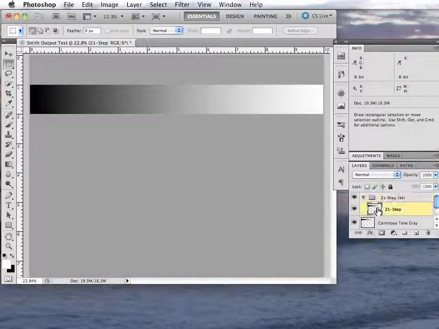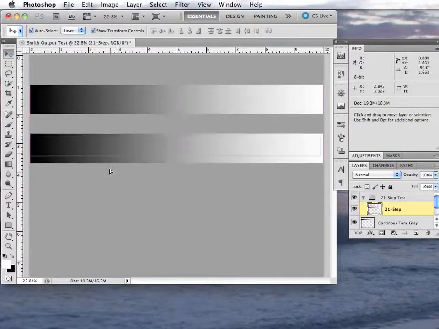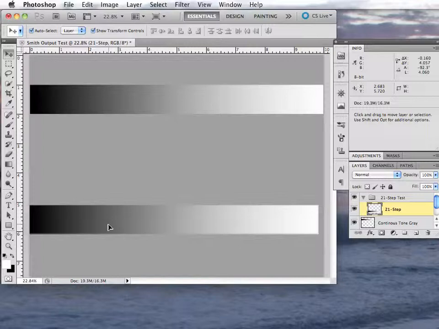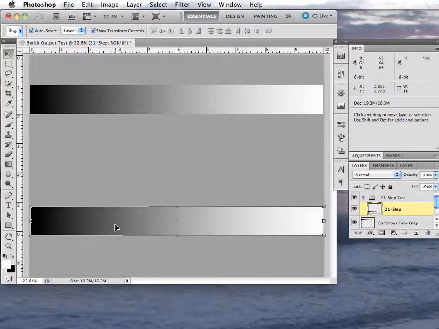So here in my 21-step layer, I'm going to do something interesting. First of all, I'm going to move it so we can see it. I'll move it down here. Here we go. That one will do. On this one, I want to break it into 21 sections so that we can take our measurements and block them out. So there'll be steps instead of a continuous tone gradient. It'll be 21 separate steps.